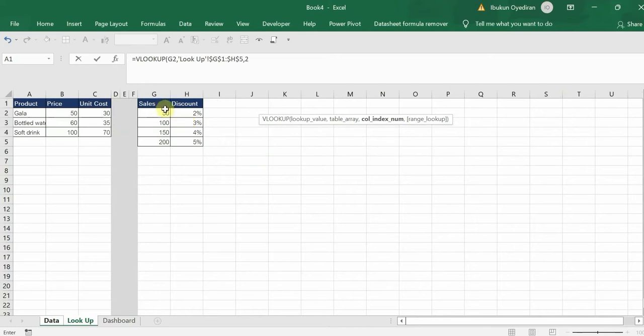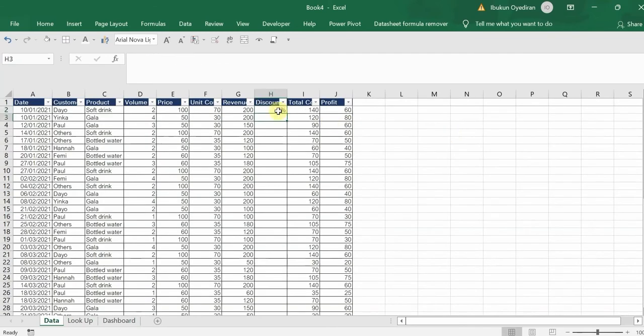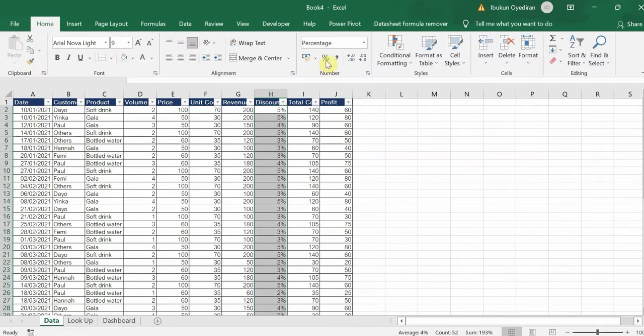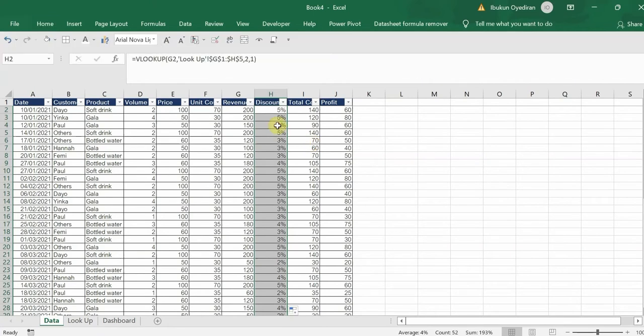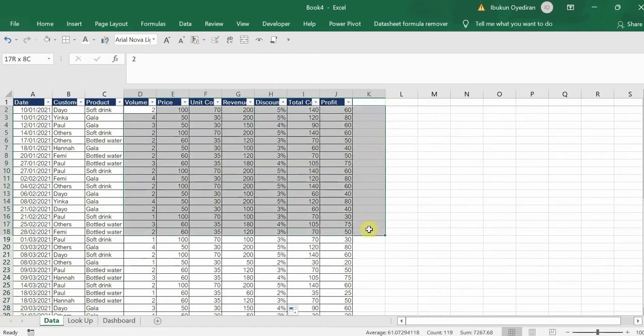Right, in this array, then an approximate match, which is 1, true, which is 1, then close your brackets, then enter. So you get the 5%. Like I said, I already designed the framework. So to change it, if yours doesn't come out in percentage, all you have to do is go to the home tab, then change it to percentage, or you press Control Alt HP. Yes. So basically, we've gotten all of the information we need here.